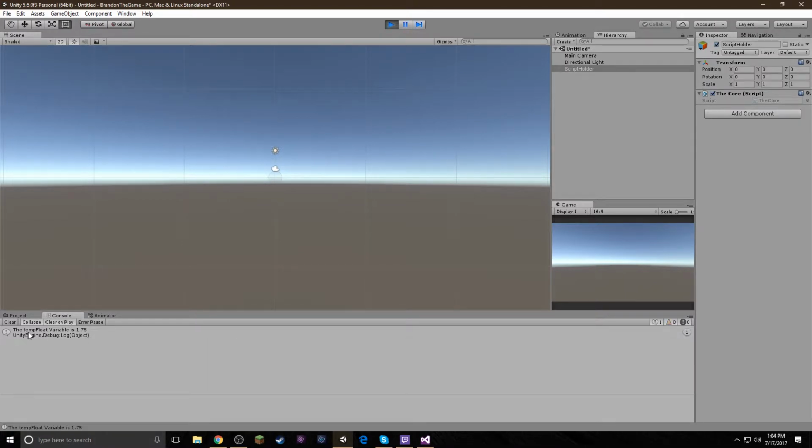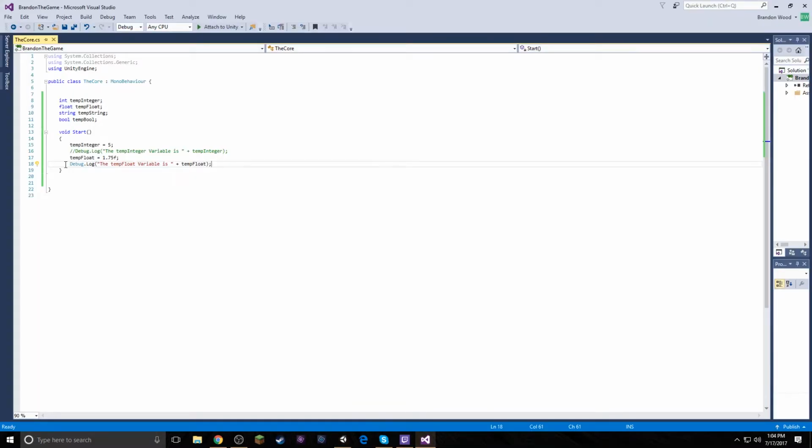So now it's going to say the temp float variable is 1.75. It's not going to carry the F there because the F kind of gets canceled out with the wording. It's not in there. So that's a float. It's fairly basic. It's very easy. And it's just any kind of numerical value that is less than a whole digit. So any decimals or anything like that. Once you go into decimals, it's a float. That's really all it is.